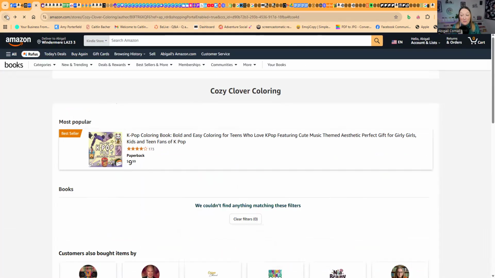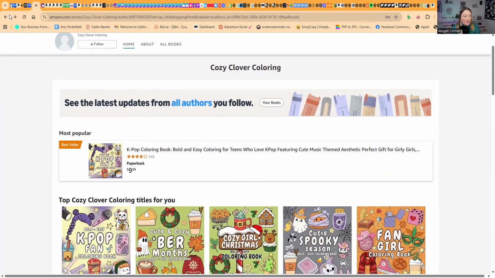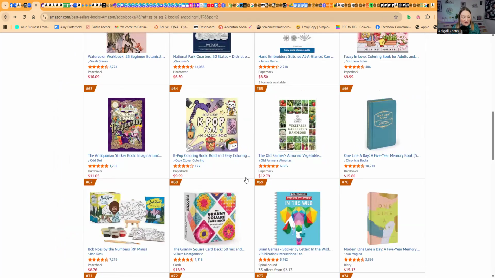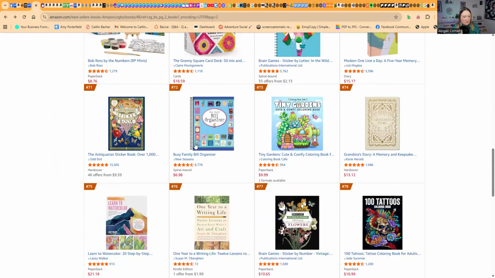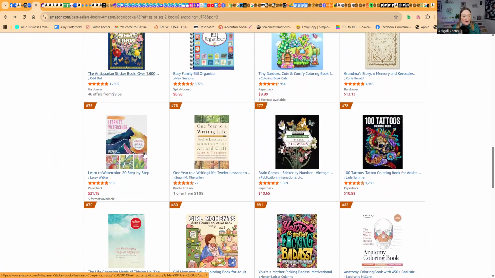So yeah, K-pop is a big trending topic just now. What else have we got? We're going right down to number 100. Antiquarian sticker book. Now, if it's got stickers inside, we won't be able to create that unless you've got contacts with a manufacturer that can create that for you.